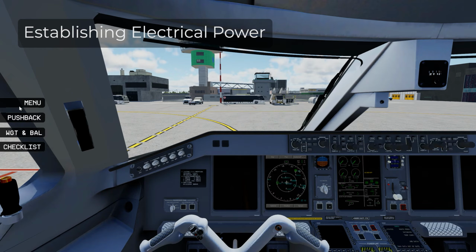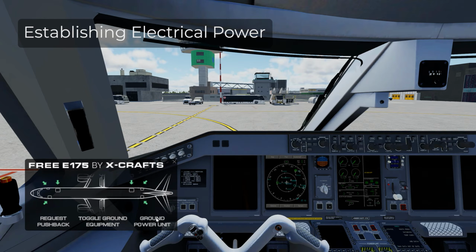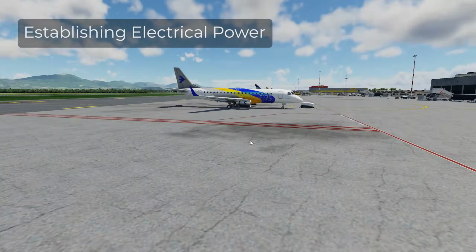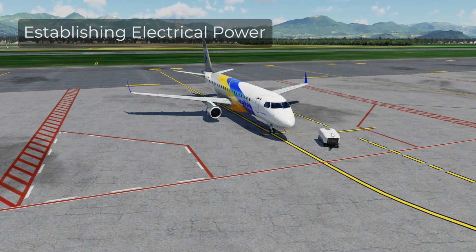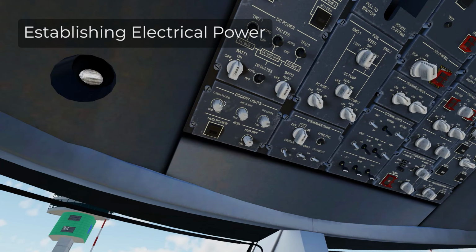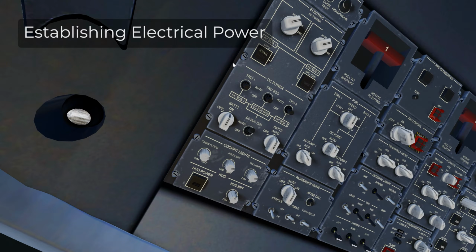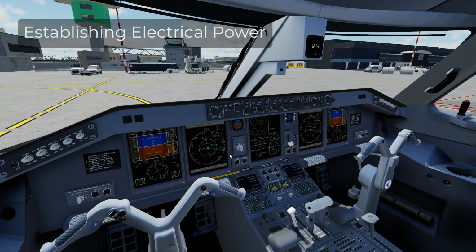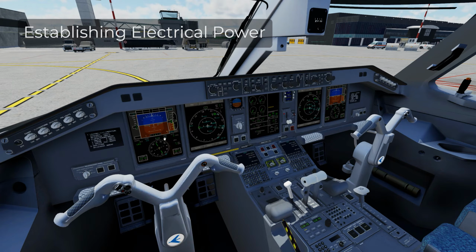So we can go to the menu, click ground power unit. And now if I look outside, you will see that the ground power unit is now connected to the plane and it is providing electrical power. However, the plane is not using the electric power yet because we need to enable it first. So we will need to click on the GPU power, which says available, and then if you click it, it will say in use. And we can now see that all the screens are loaded, and we can also hear the avionics fans starting.